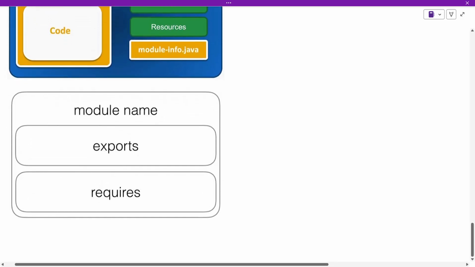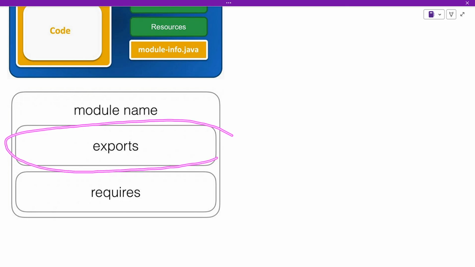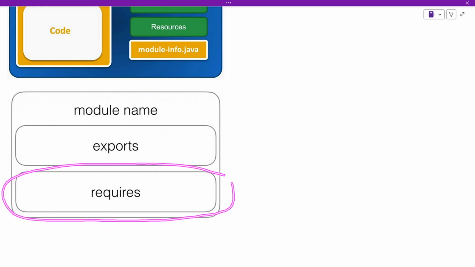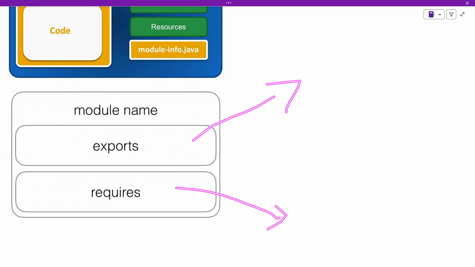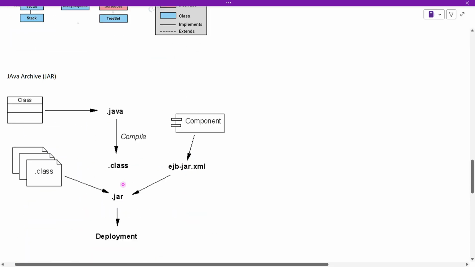So what do we write in this module-info.java? We write which packages it is exporting, in the exports section. We can also mention if this package is dependent on any other packages, then we say it requires those packages, and it is exporting this functionality to the other system. So this is how we can define modules. That's all about packages and modules.